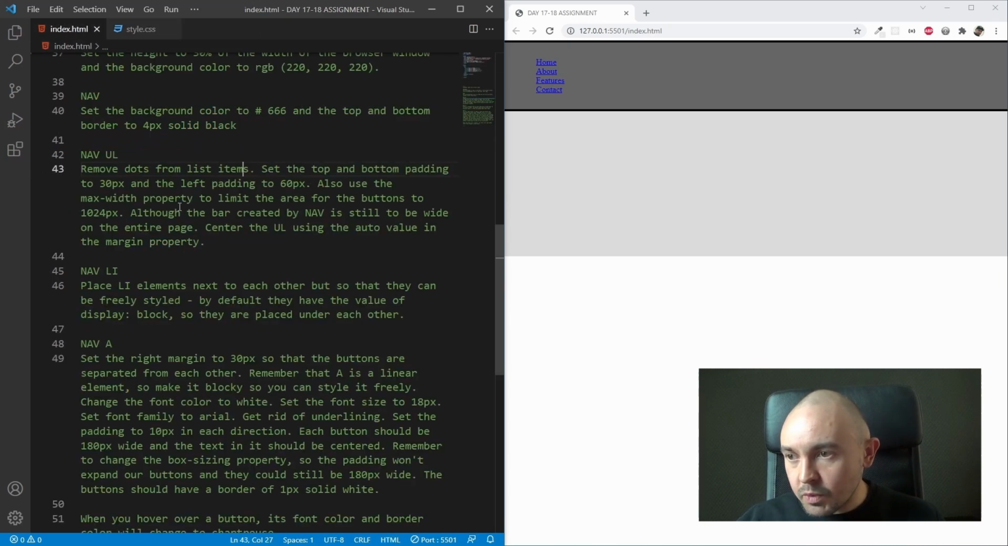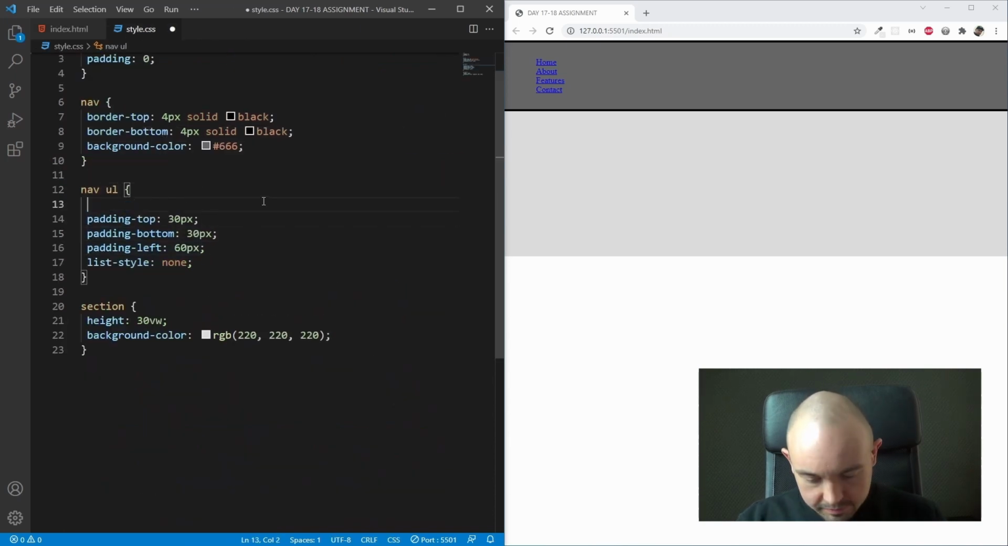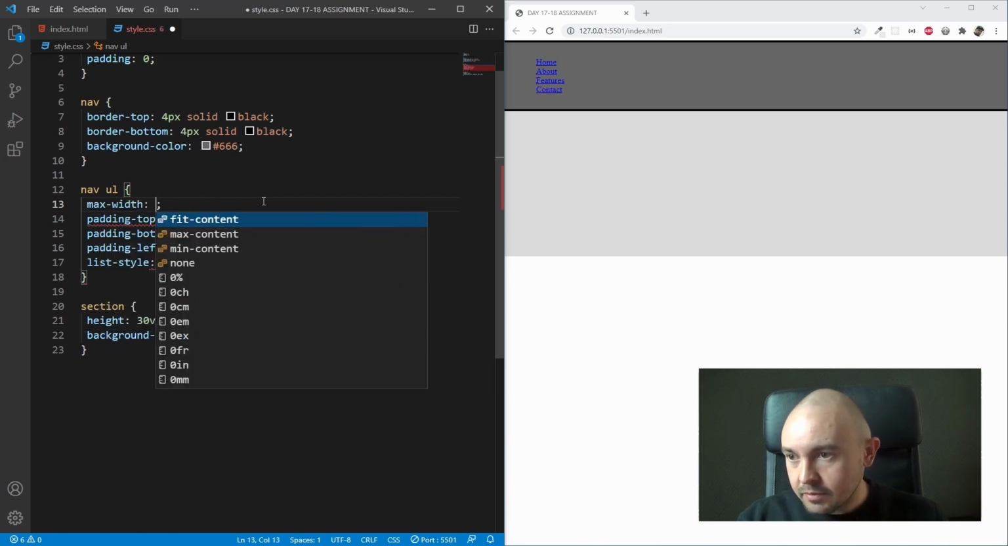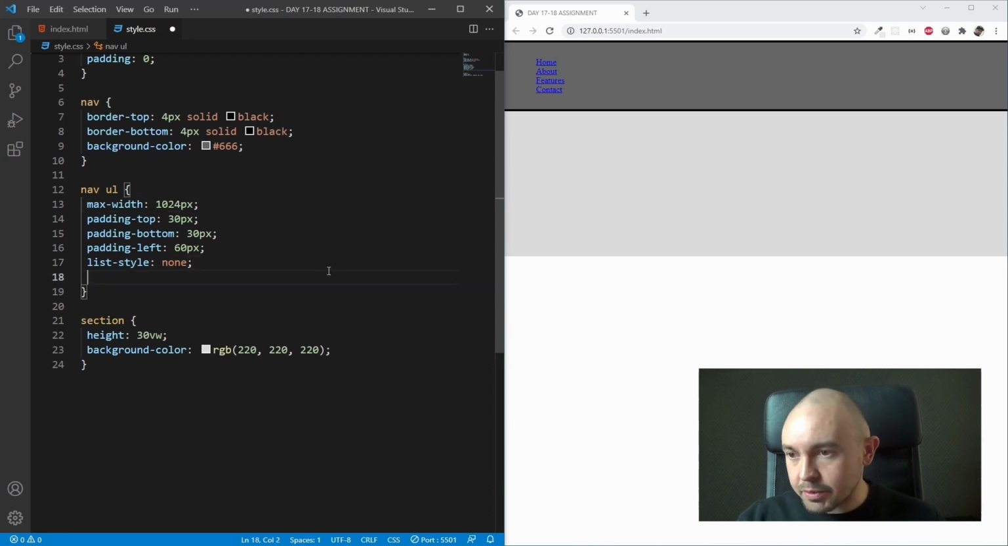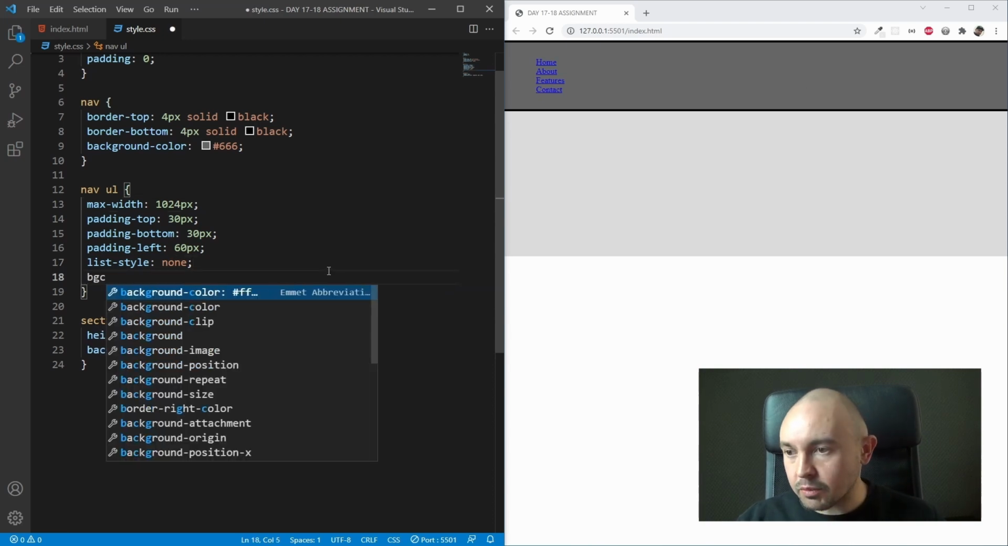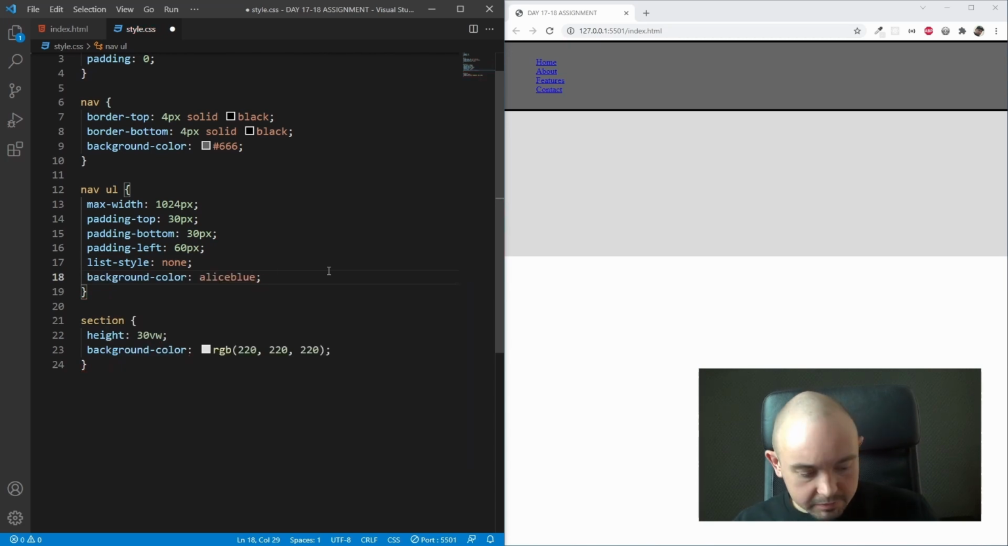Also use the max-width property to limit the area of the buttons to 1024 pixels. Let's do it. Let's set its max-width to 1024 pixels. We won't see a difference at this point, but let's set a temporary background color to our UL. For example, this Alice blue.